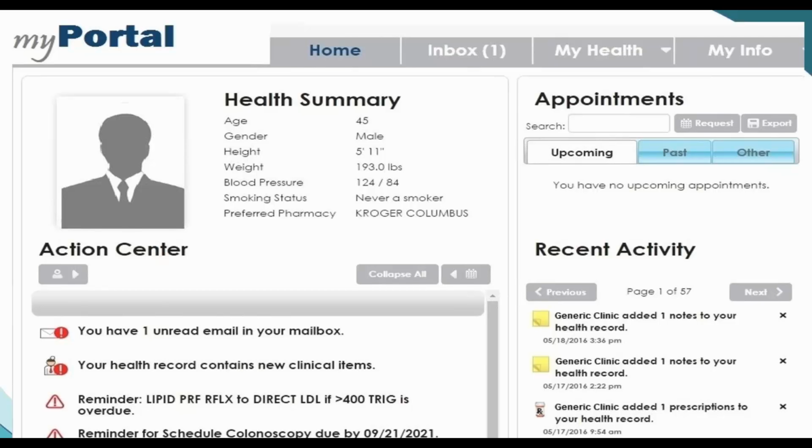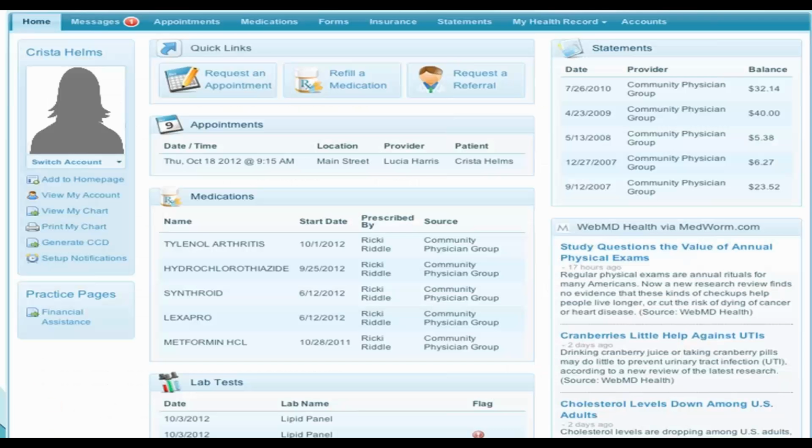You're overdue for a lab. You're overdue for a colonoscopy. And this is the splash screen right when the patient logs in. Of course, in the upper right-hand corner, they can see any of their upcoming appointments. This particular screenshot, they have none. And then you can see even recent activity down in the lower left-hand corner. I just think this is a nice, intuitive user interface.